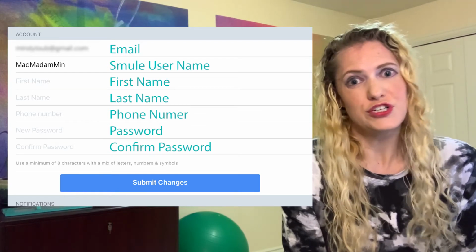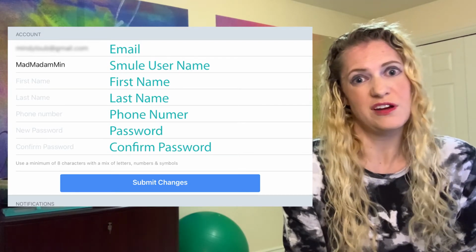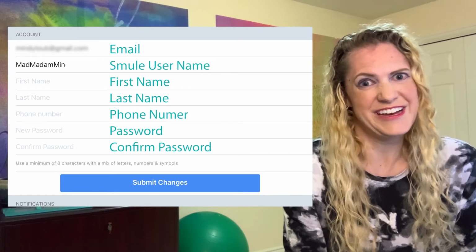I've never put my first or last name in there, and I've never put my phone number in there, so if you don't want to do that, I'm not really sure what it does or if it does anything.